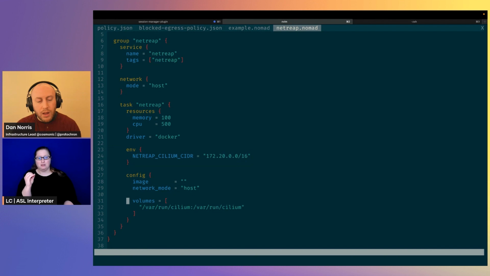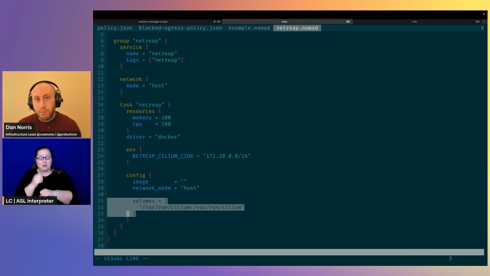And then, as I had mentioned before, we were exposing the Cilium socket from the running Cilium agent that we had started with our systemd job. The reason we do that is so that we can also bind mount it into this running container, so that Netreap is able to communicate with the Cilium API.